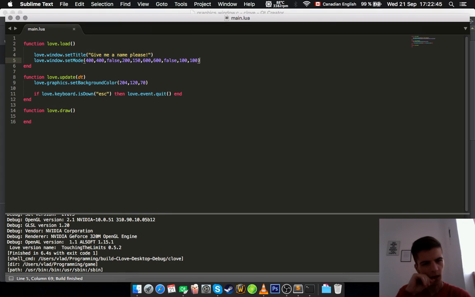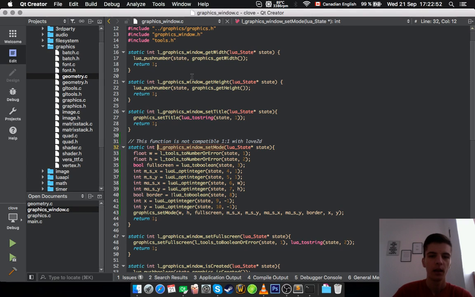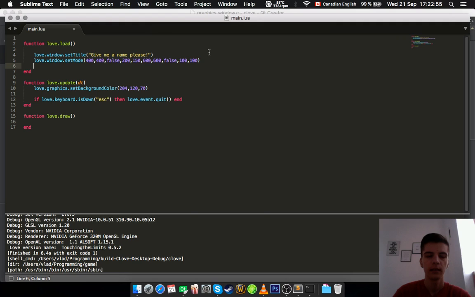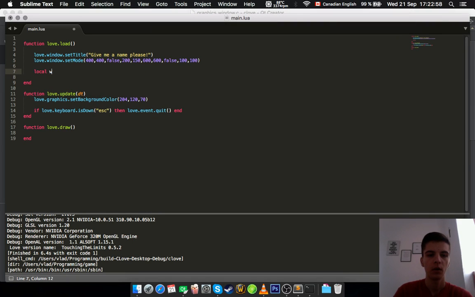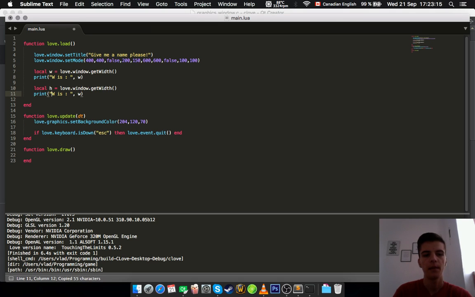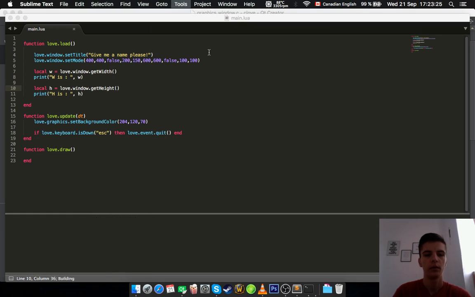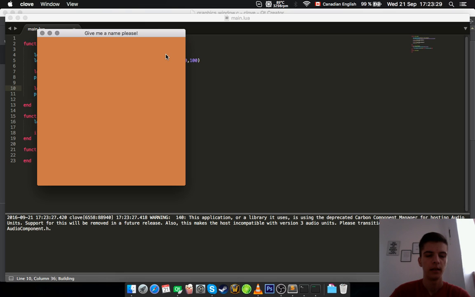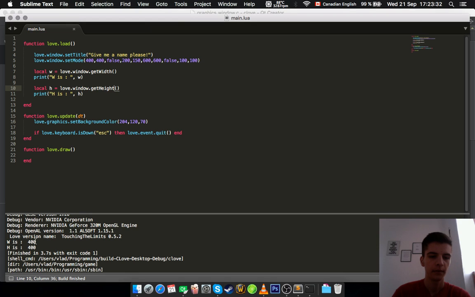Alright, so there are a couple more features that CLove has in terms of window. First of all, yeah, let's do this. Local width, love.window.getWidth, print. So yeah, basically right now I'm just printing the values. It should give me 400 400. All right, let's close it. And yeah, you have here width is 400, height is 400.